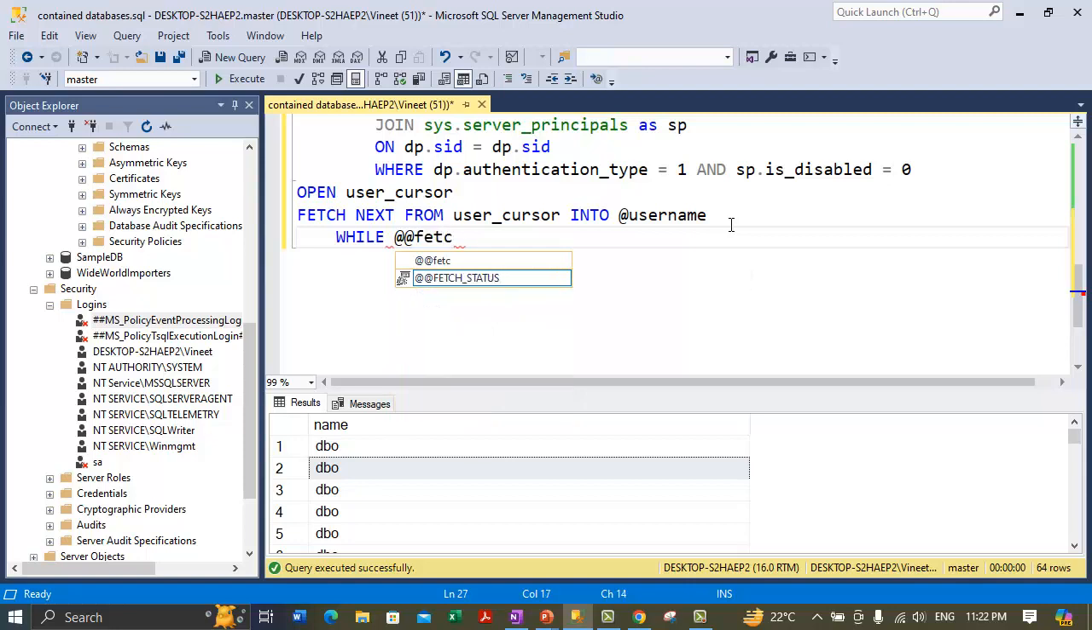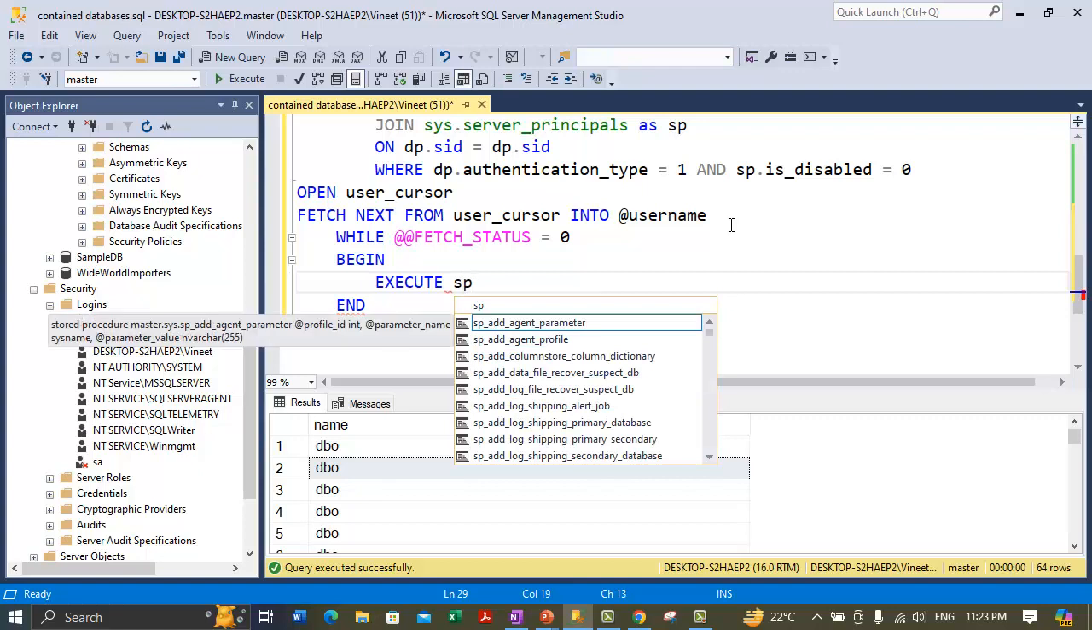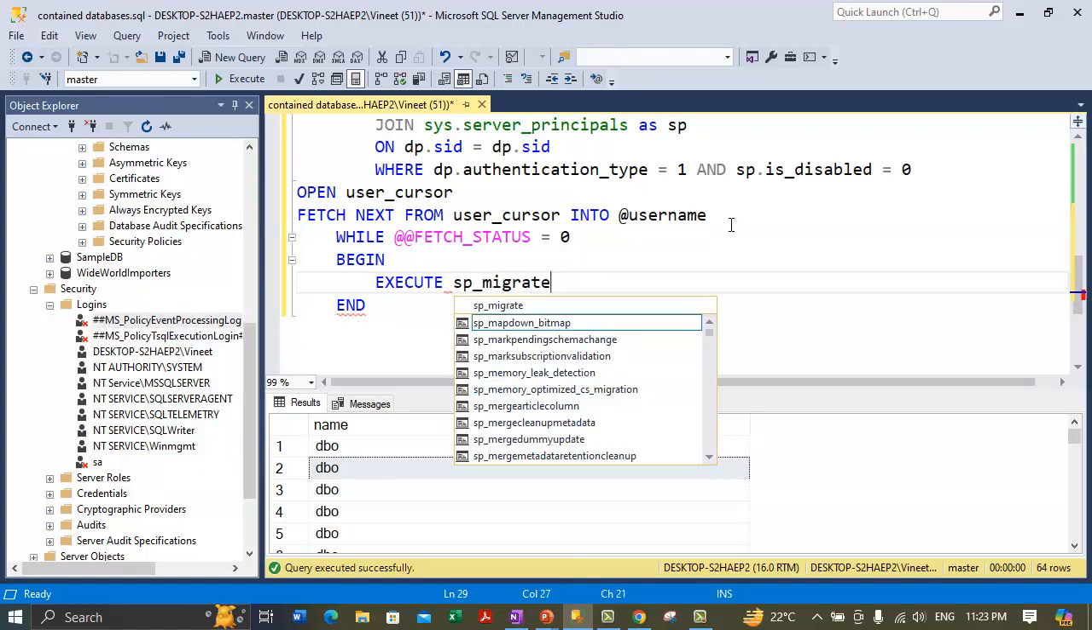Now, there's a fetch status option we can use for the cursor. If we set fetch status to 0, it means run this loop as long as the cursor has rows or data, which is 64 rows. So this loop will run for all the rows. Now let me start the BEGIN and END part of the loop. Under the BEGIN and END, let me write some code. What we are doing is executing a stored procedure to migrate the user. This stored procedure is sp_migrate_user.